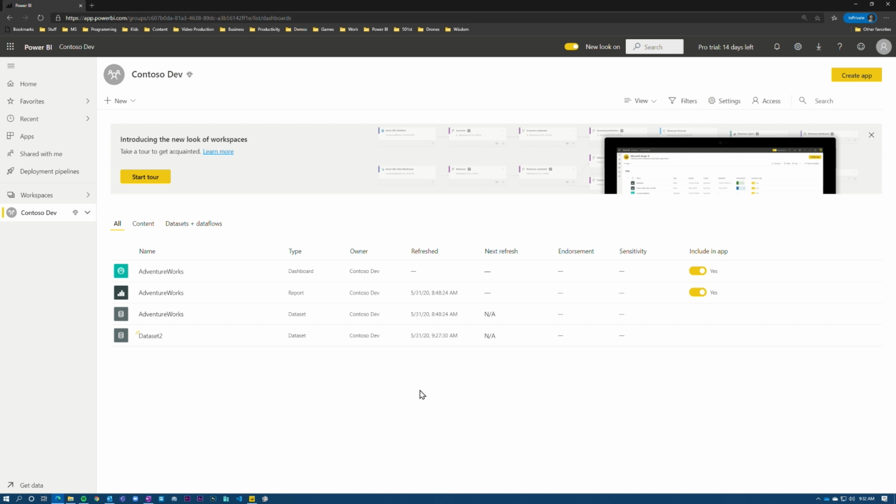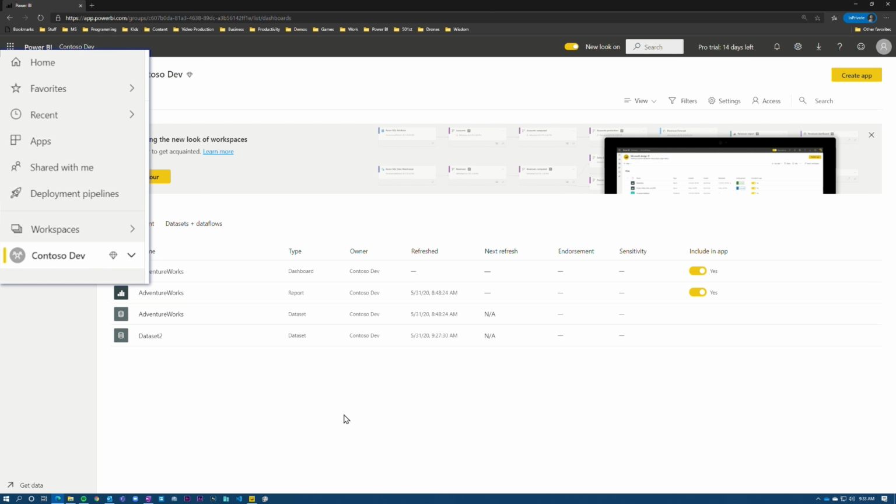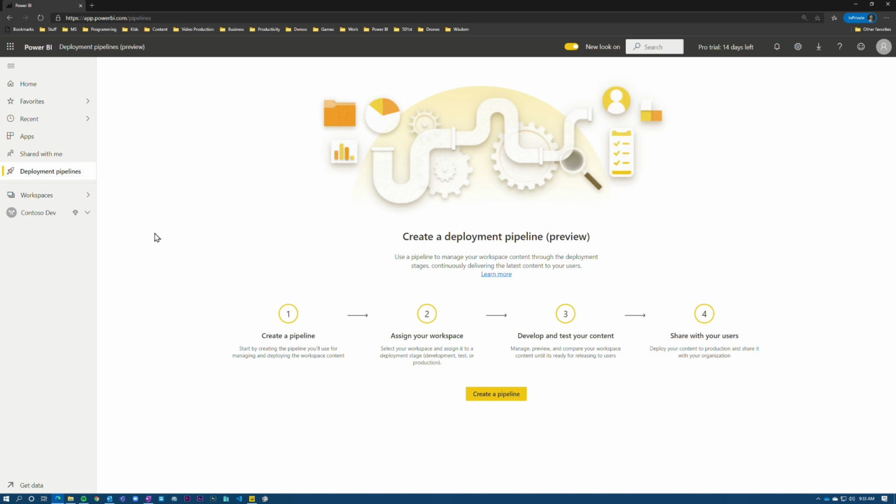Outside of that, I've just got a dashboard, report, and data set. And then I've also got a secondary data set as well. Another thing you will notice is over on the left-hand side, you will now see deployment pipelines. So if you have a workspace with dedicated capacity and a Pro license on your end, you will see this new deployment pipelines area underneath shared with me. When we go and select deployment pipelines, we'll get some basic instructions here. I really like the UI for this. I think it's very clean. I think it's easy to use. And let's go ahead and create a new pipeline.